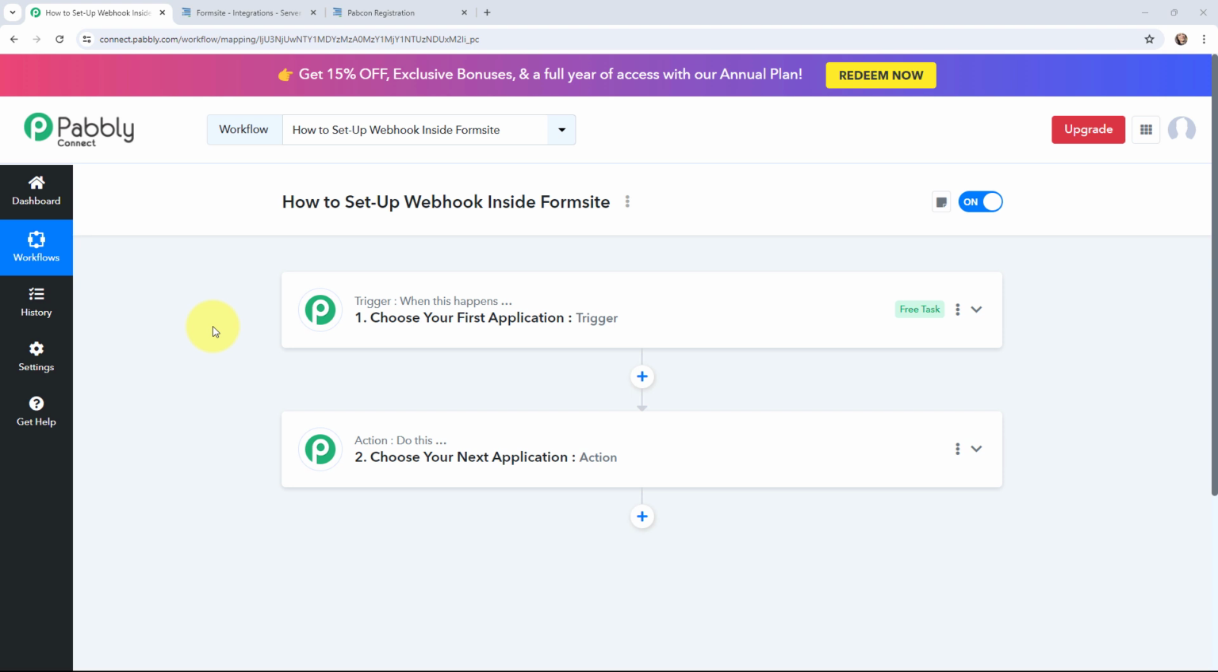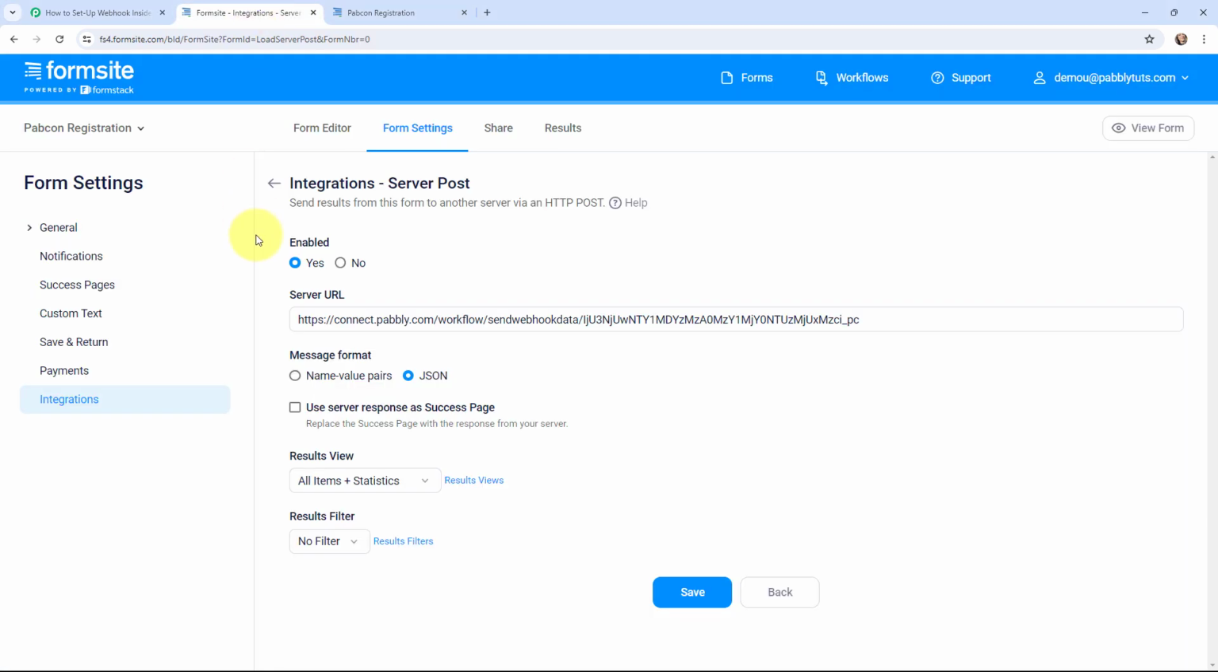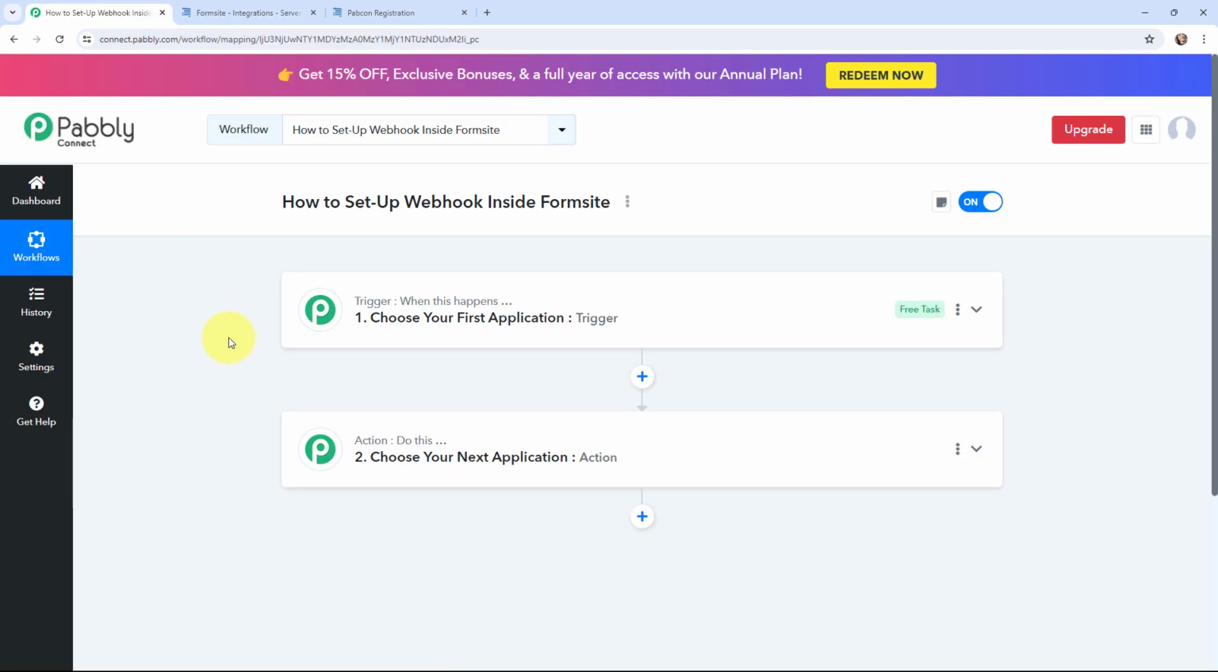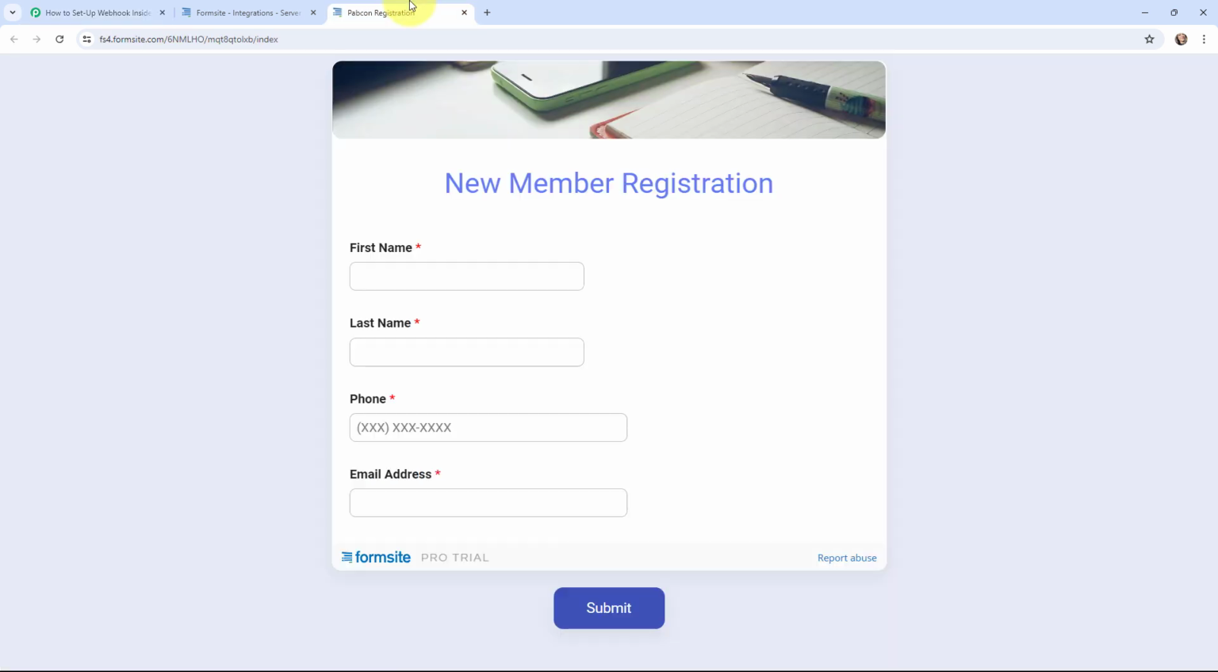So in today's video, we will understand how to set up Webhook inside Formsite. A webhook acts as a bridge to connect applications and it helps to deliver the data to other applications as an event happens. Formsite is a survey and forms automation software. In this video, I'm going to tell you step by step how you can set up a webhook inside Formsite. Here, by using Formsite, I have created this form.